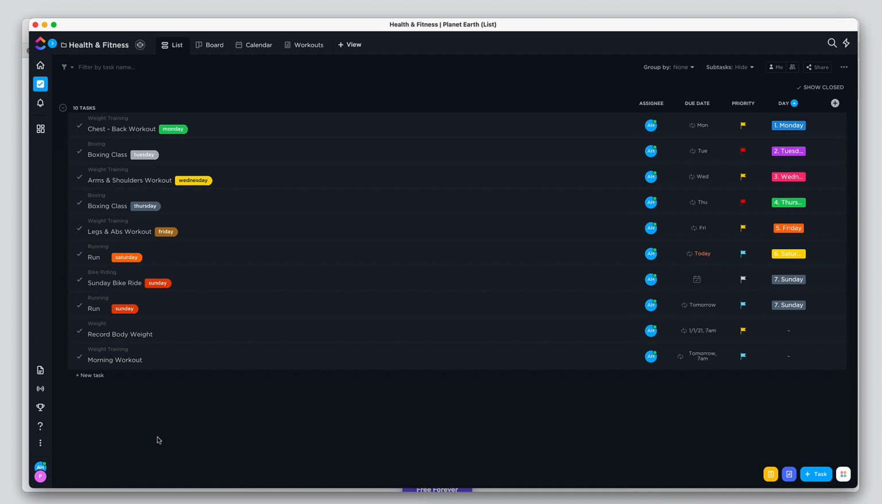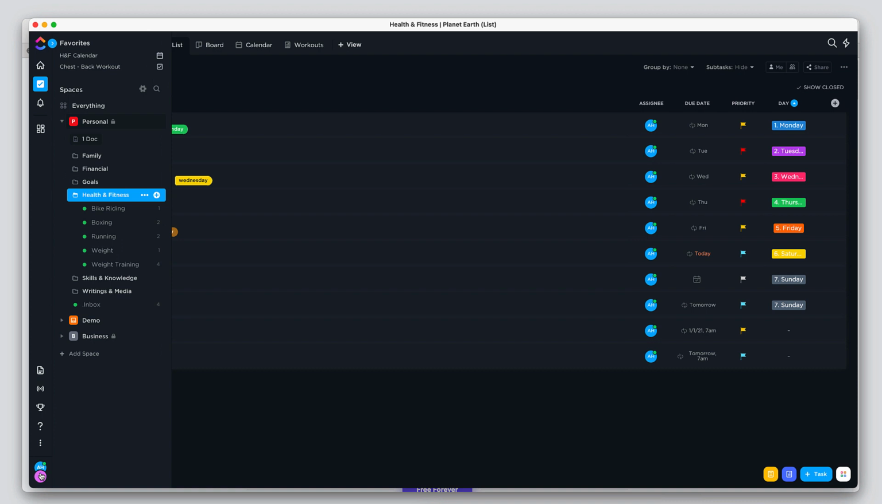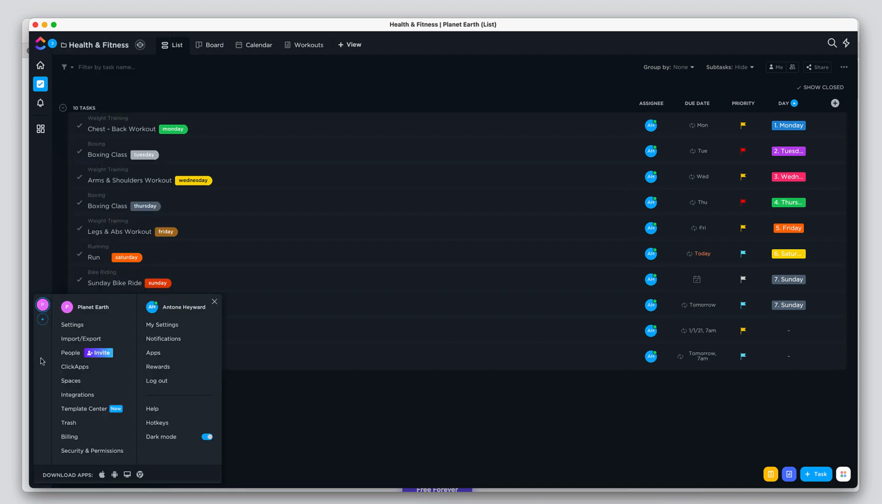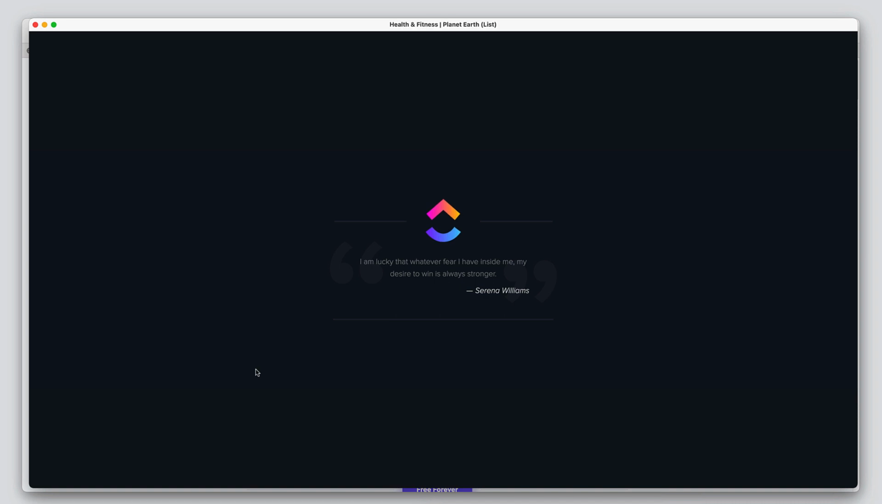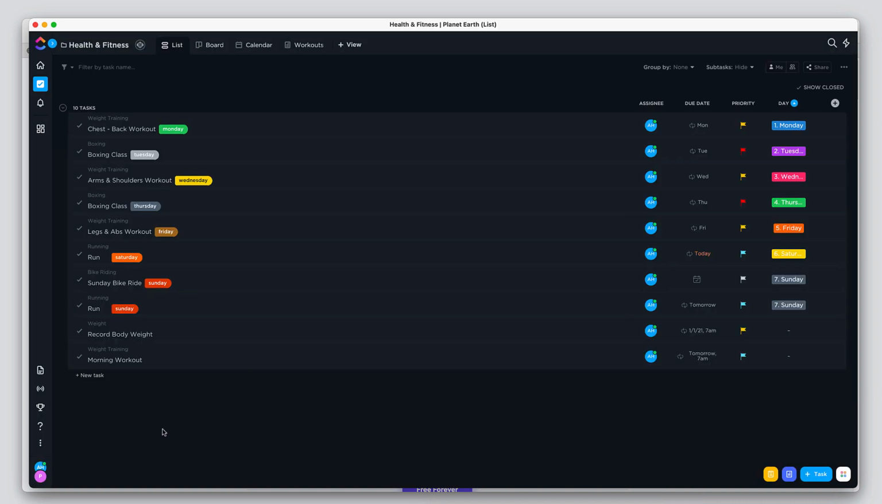Now within ClickUp, it's composed of a hierarchy, and the highest part of the hierarchy is the workspace. In here I have one workspace set up, but if you click here on add workspace, you can add an additional workspace. Now the number of workspaces is determined by the plan that you have, and we'll get into the different plans that ClickUp has available later in the video.